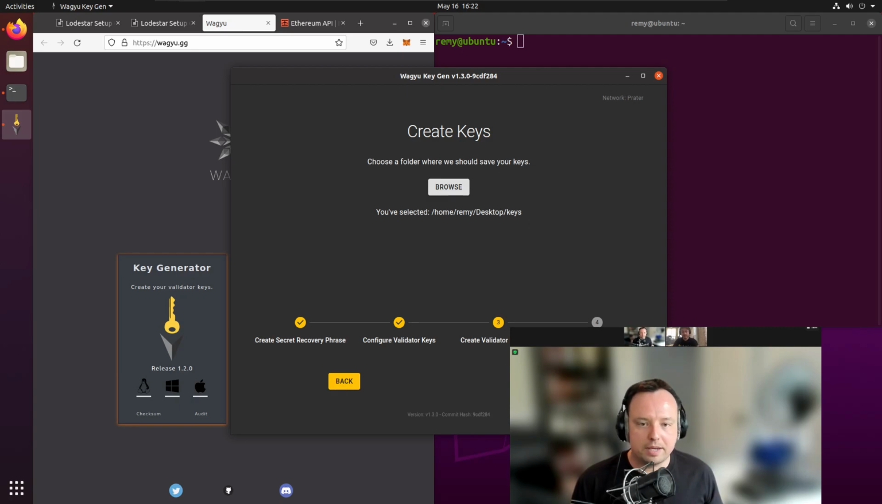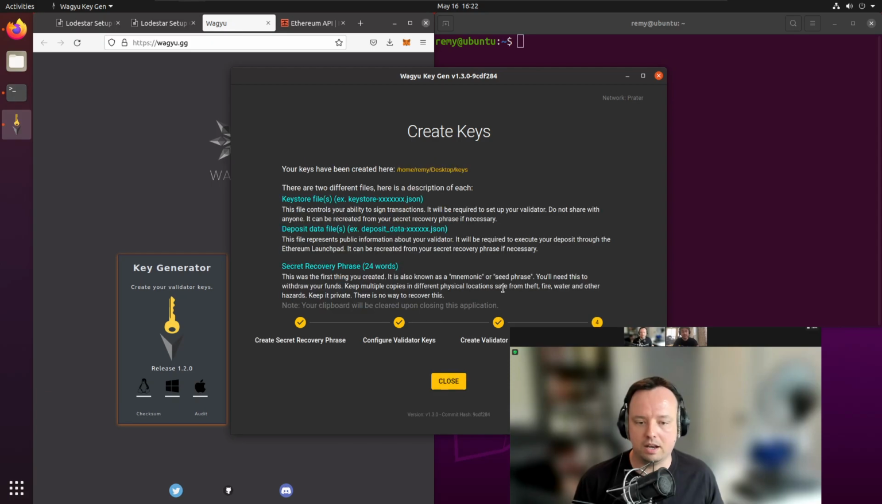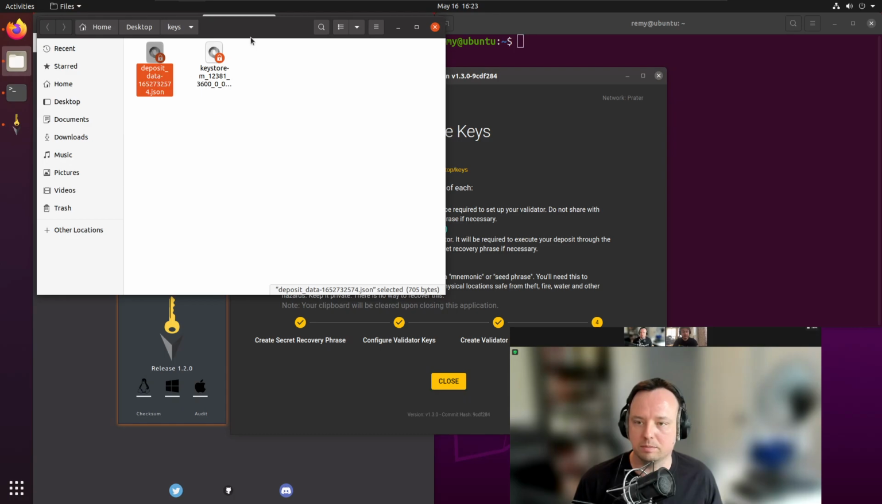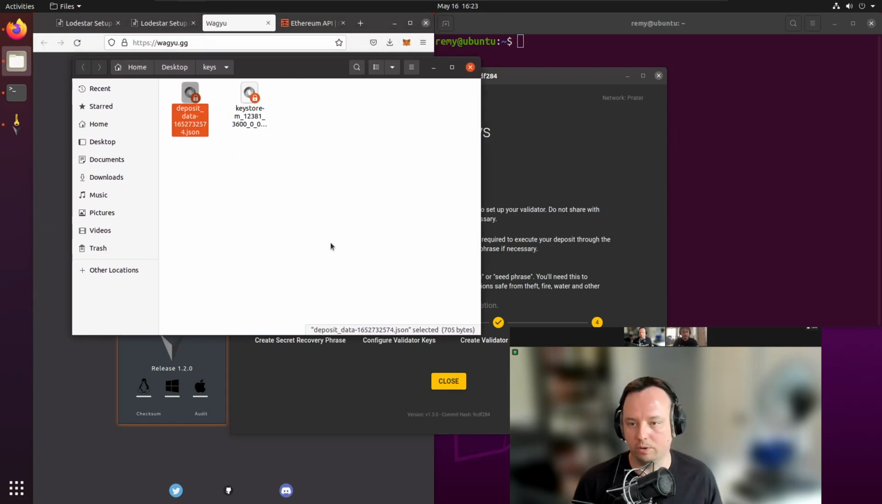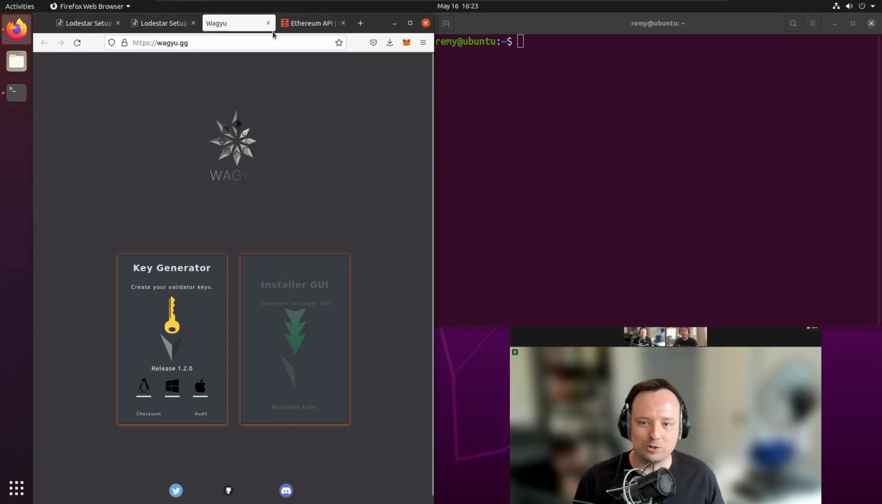So at this final step here, we just select which directory we want to generate the keys in, and we click the create button. So nothing special here. It'll take a few seconds and eventually we'll get our keys. If I click on this link here, I'll see the keys being generated with our deposit data file that we'll need to do the deposit. So nothing special here. There's a bunch of other text that you should be reading. I've done this so many times at this point that I'm just gonna skip ahead and go to our next step.